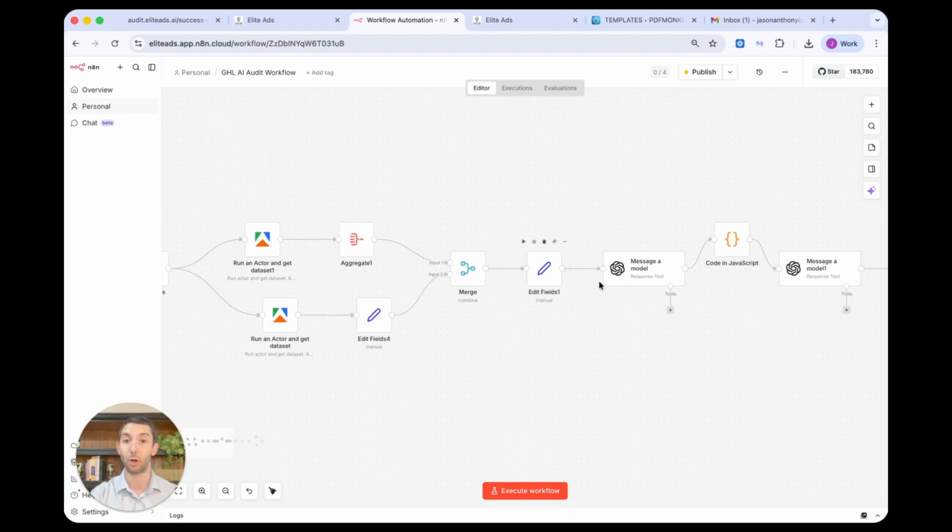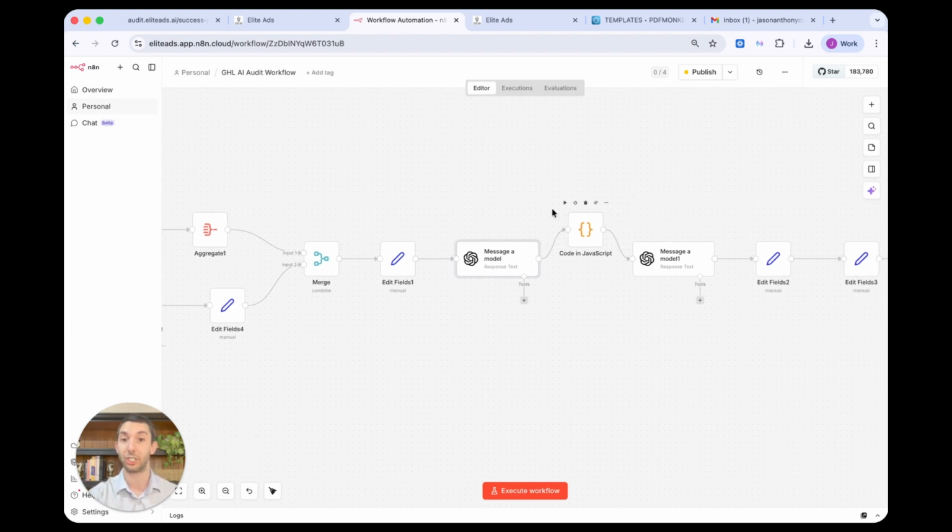Once we've got all of that data from the website, the landing pages, and the ad library, it's all merged together and we've got edit fields 1. Its job is to take all of the input from the merge node and structure it so that the first AI node can interpret it properly. Now, this first OpenAI node takes the problems, structures them properly, breaks them down, and outputs structured insights in the form of JSON, JavaScript object notation. That is then interpreted in this code in JavaScript node, and then it's sent to another OpenAI node. This takes the JavaScript and turns it into something clean and readable so that we can then produce a beautiful PDF containing all of the relevant information for the audit.